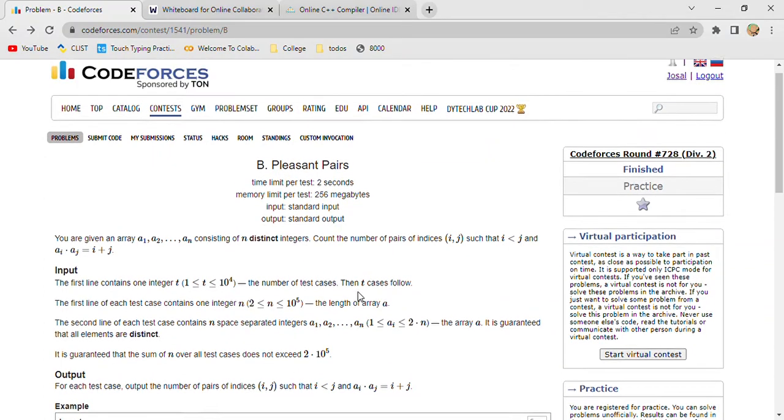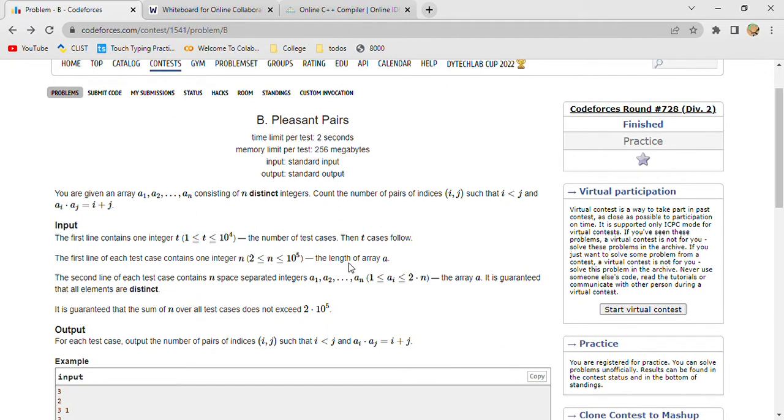Hello everyone. Today we'll solve another popular question on Codeforces, that is Pleasant Pairs. So the problem states that you are given an array a1, a2 to an consisting of n distinct integers. Count the number of pairs of indices i, j such that i is less than j and the element at index i times the element at index j is equal to the summation of i and j.